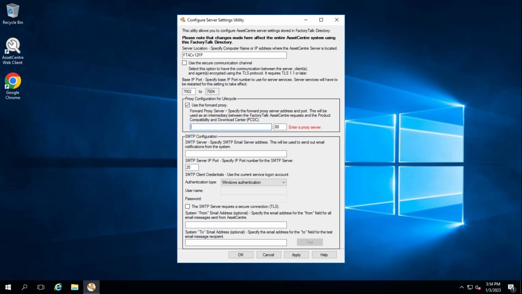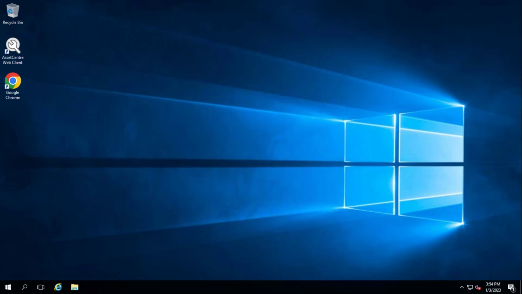In this example, we'll use 10.208.124.6 with port 3128. Once this is completed, select OK. In this example, the Asset Lifecycle capability will use HTTP 10.208.124.6:3128 to retrieve information from the PCDC website.